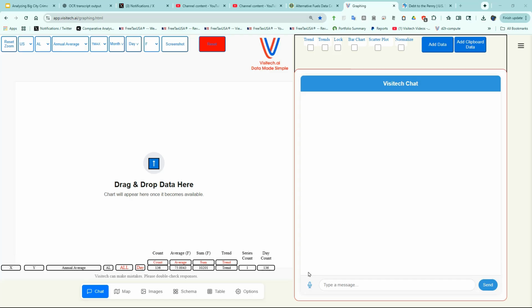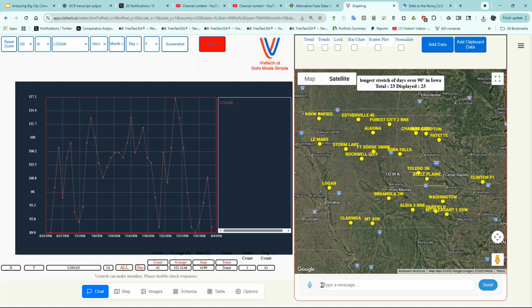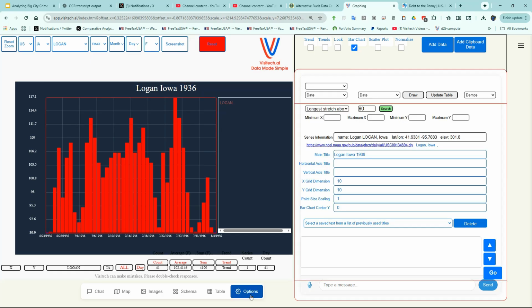Let's click the microphone button. Longest stretch of days over 90 degrees in Iowa. You can see that during 1936 there were 41 consecutive days over 90 degrees at Logan, Iowa. And I'm going to switch to a bar chart. Let's add a title to it. And we can do other formatting from the Options tab.